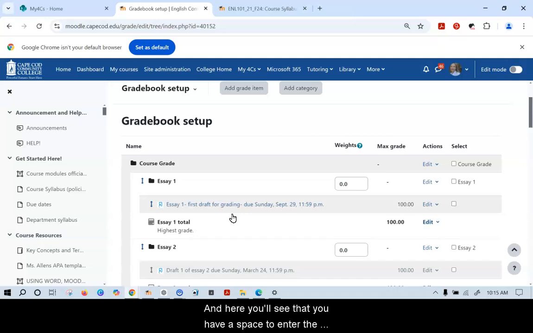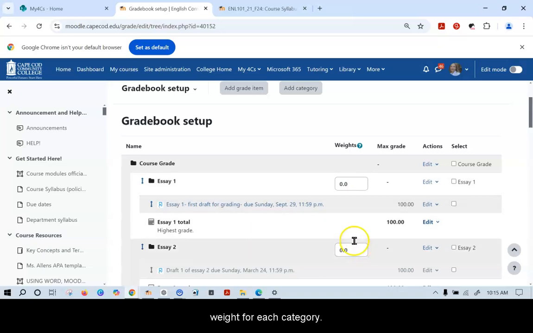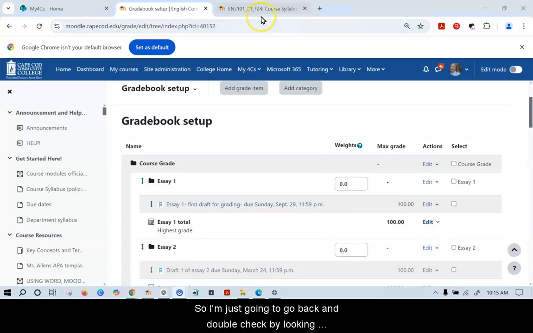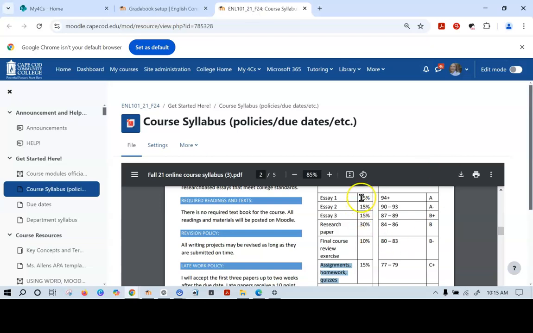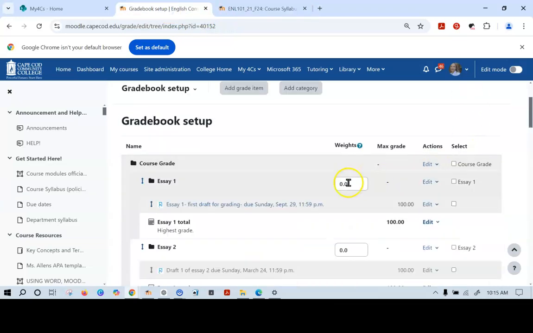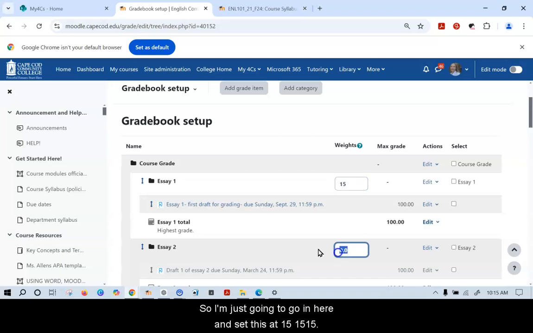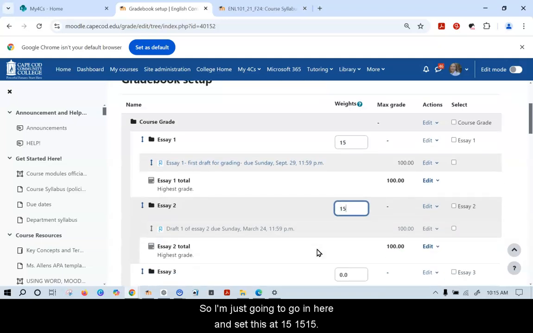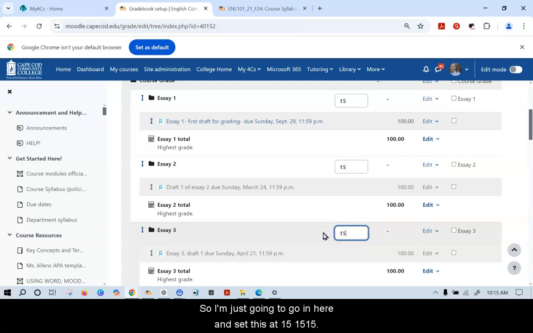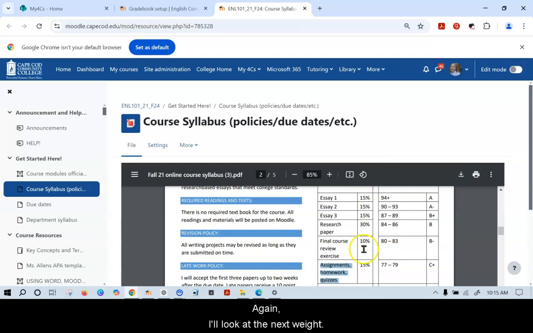And here you'll see that you have a space to enter the weight for each category. So I'm just going to go back and double check by looking at my syllabus. Each of these 3 essays I have weighted at 15%. So I'm just going to go in here and set this at 15, 15, 15. Again, I'll look at the next weight. My research paper is 30, and I'm going to go ahead and set these up for each.